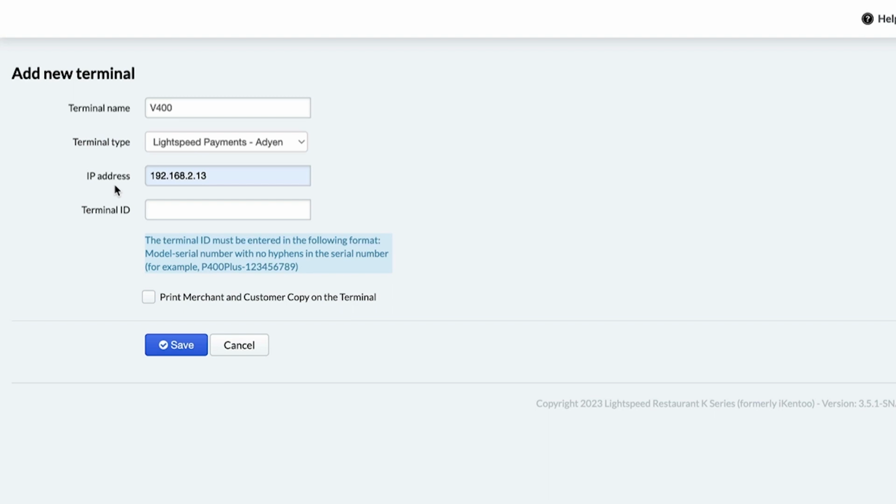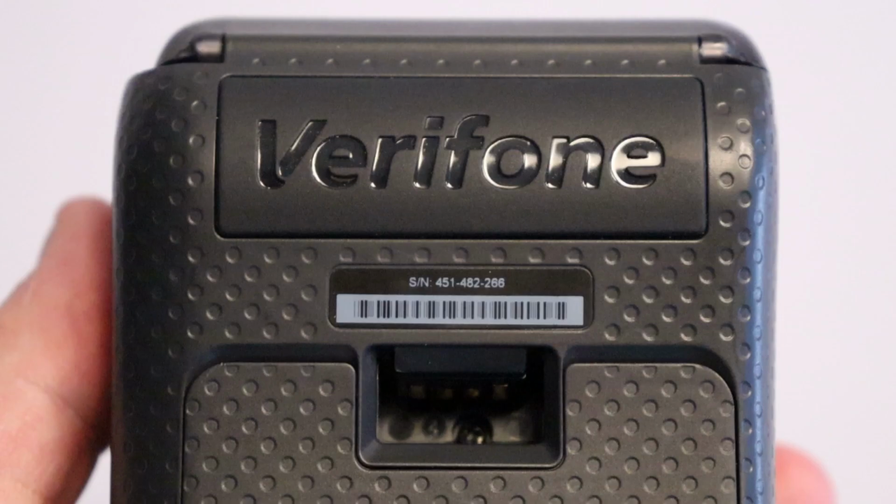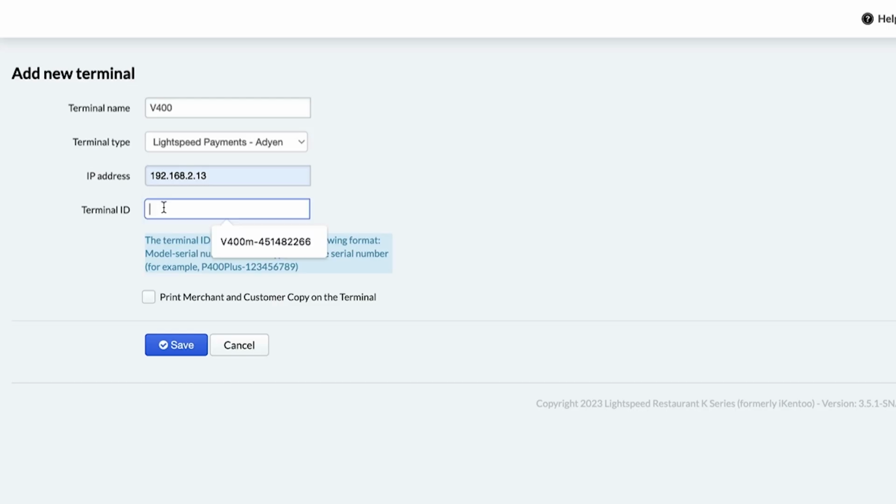Finally, we have the terminal ID. The terminal ID must be entered in the following format: model dash serial number, with no hyphens in the serial number. You can find the serial number on the back of your terminal, under the Verifone logo. For this example, we'll enter V400M-451-482266.